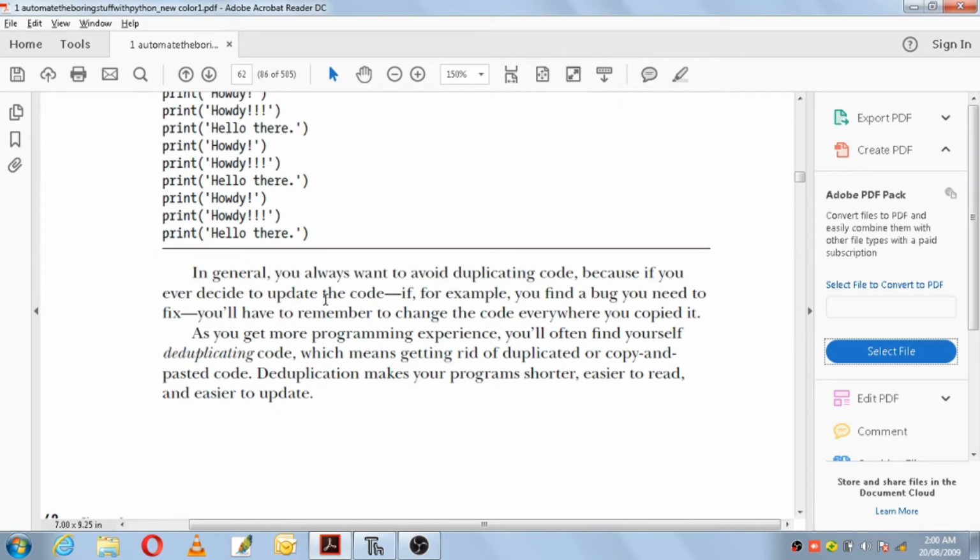In general, you always want to avoid duplicating code, because if you ever decide to update the code, for example if you find a bug you need to fix, you will have to remember to change the code everywhere you copied it. So if you have used a code at multiple places and there is an error in that code, then you have to make the changes wherever you have duplicated it. Instead, if you have written that code only once and you have called it at multiple places, if you make the change in that code, it will be applied to all the places where you have used that code.